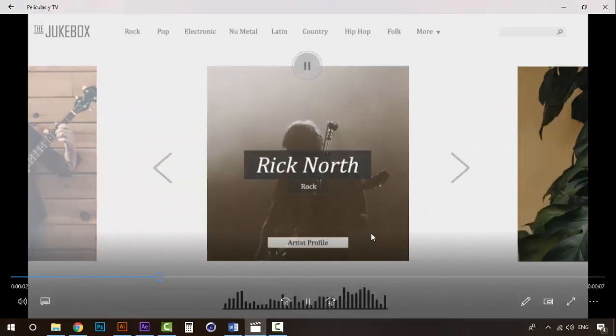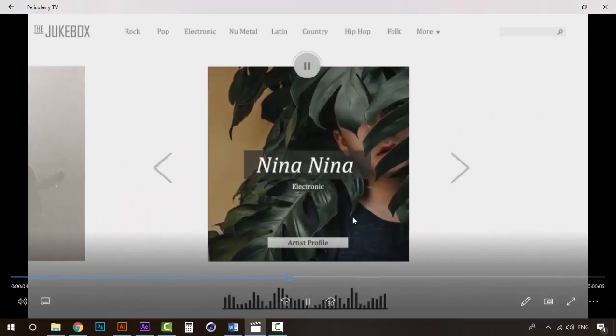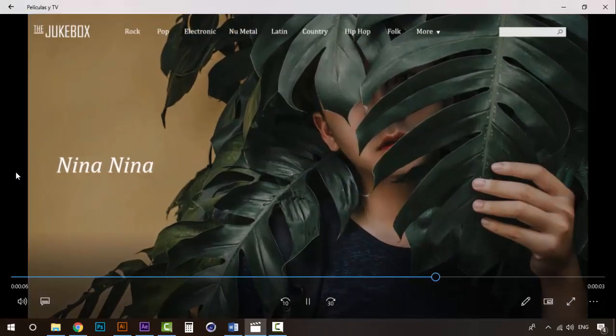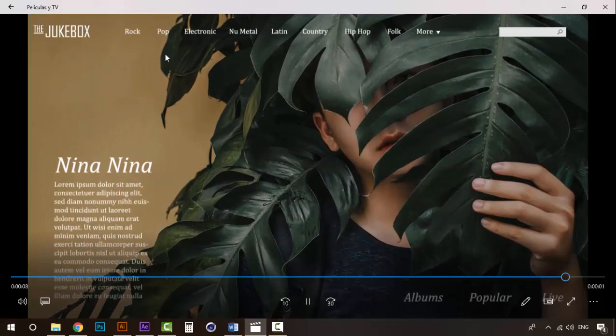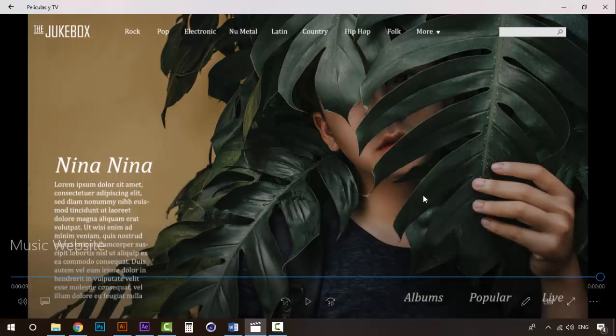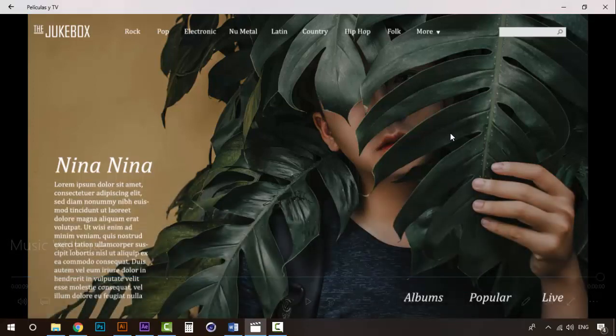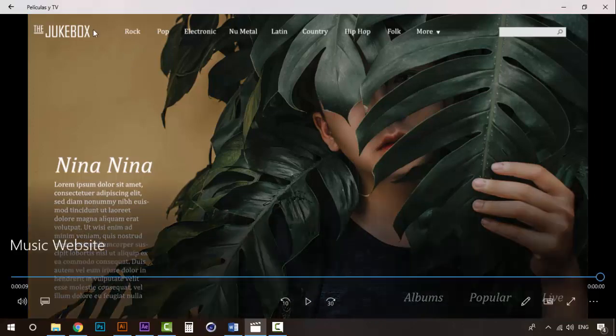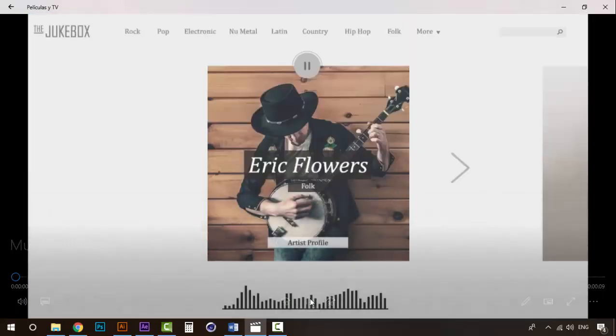You have the first album, the second album, and the third album. You hit on the artist profile and then you can see the full profile of the artist, the description, and you can go to the albums, the most popular songs, and the live songs. You can see that we have the logo, the search bar, and the genre, so you can pretty easily listen to any music that you want. So that's basically how the animation is going to be.